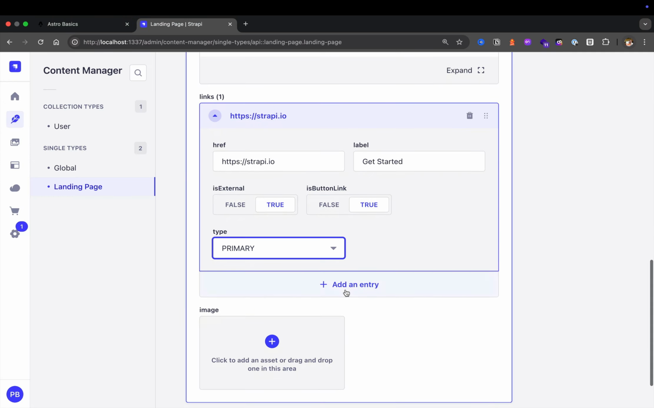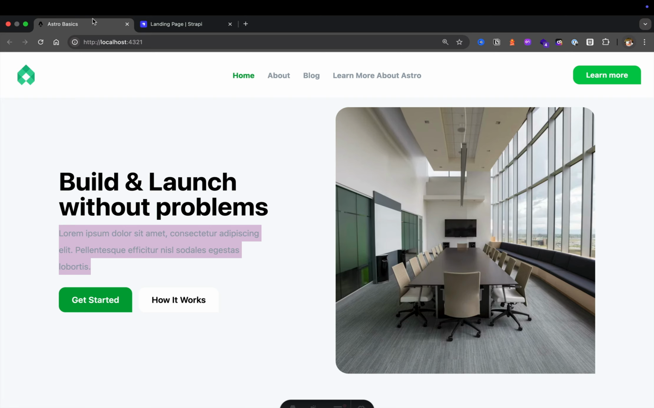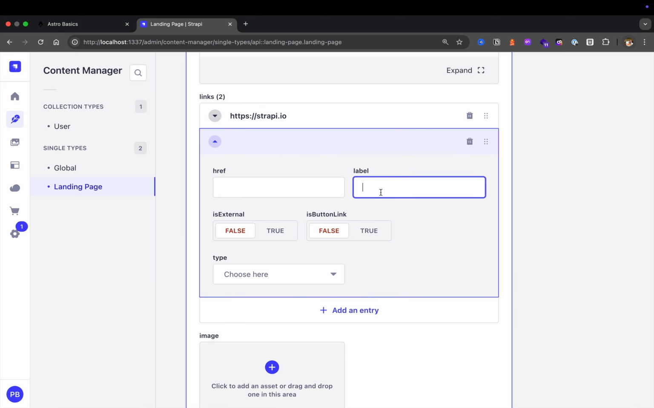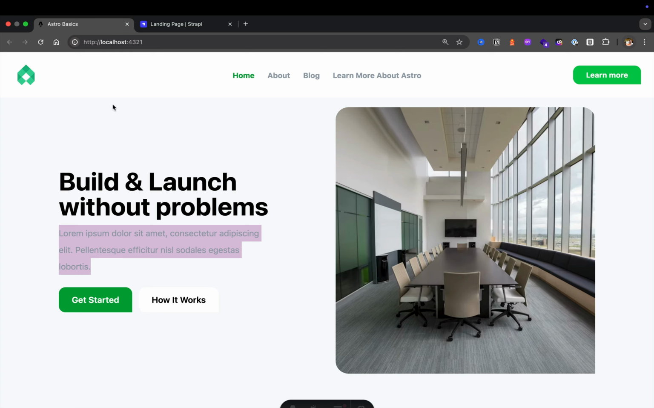Now we're going to create another one. And for this one, we're going to say how it works. And for this, I'm going to redirect to our Strapi documentation. This is an external link, so we're going to say true, is button link true, and we're going to say styling secondary. And again, this is the information we're going to use to tell our front end how we want to style these buttons.